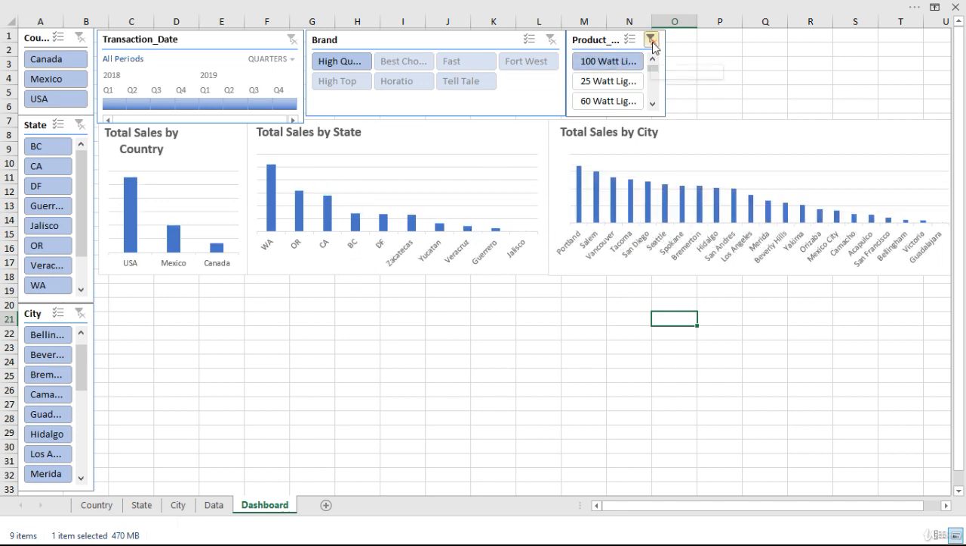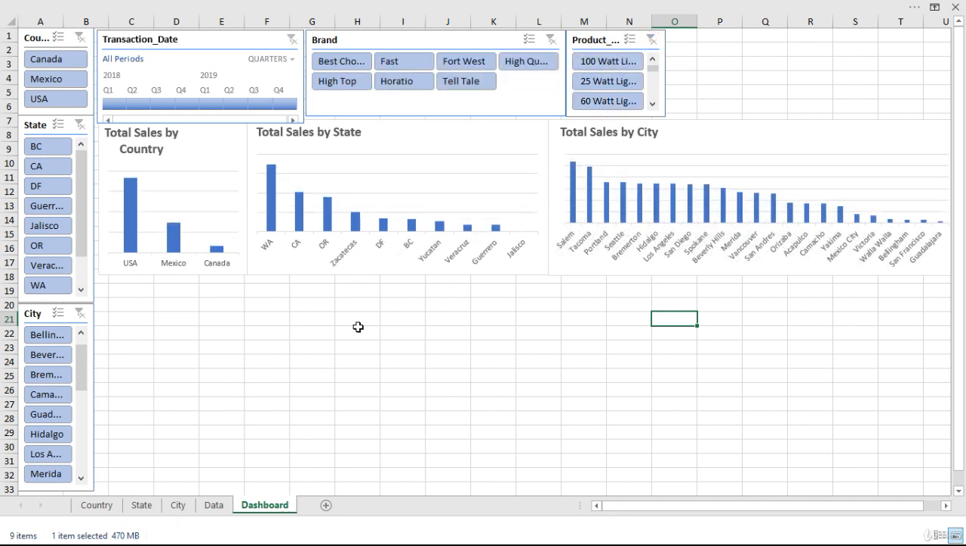So that is it with the slicers and timelines. Now what we need to do is add a few more charts on our dashboard which are even more powerful, and we can extract more data out of them. Let's do that in the next lectures.